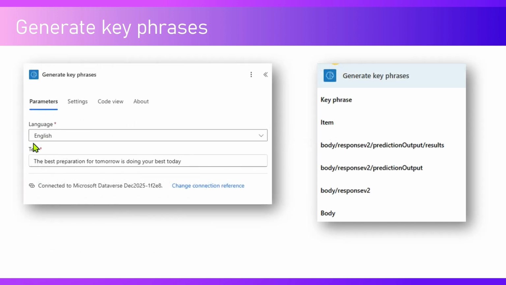Now, it asks for a text. As you see over here, this is the input which is passed, and you need to specify the language. It doesn't automatically detect the language, unlike other AI Builder actions. These are the outputs which you get: there's a body response v2, then a prediction output results item, and key phrases, which is important to understand.